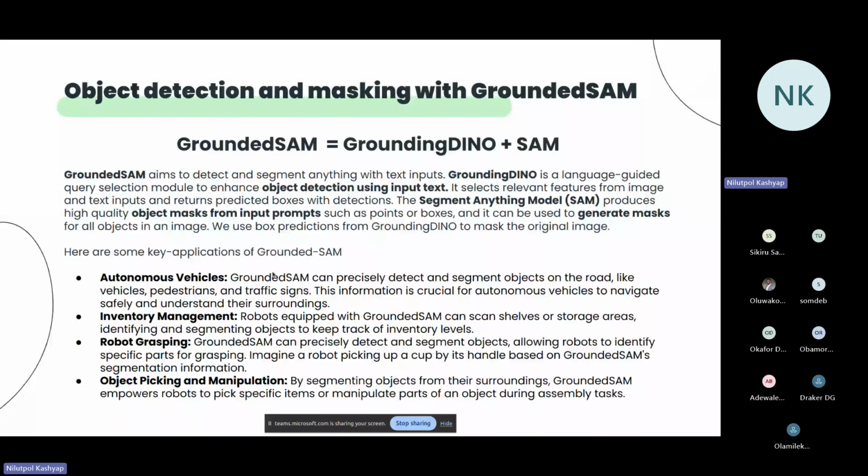So there are various applications of GroundedSAM. First one is autonomous vehicles, obviously. If you have an autonomous vehicle and it is not trained extensively on all the things, it will try to detect some objects. For example, it will try to detect the road.